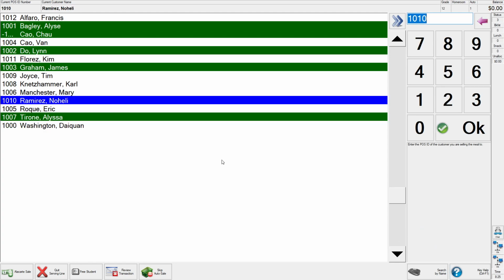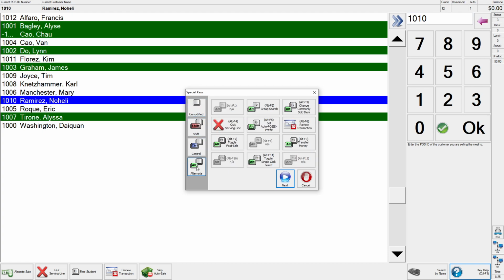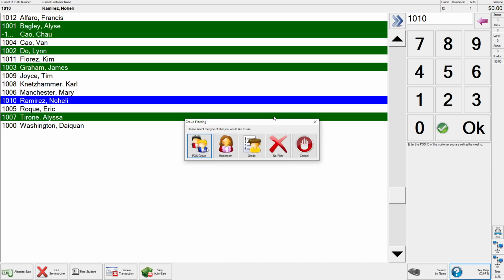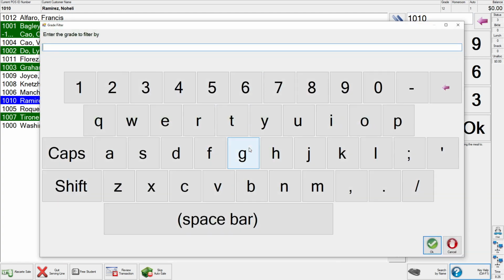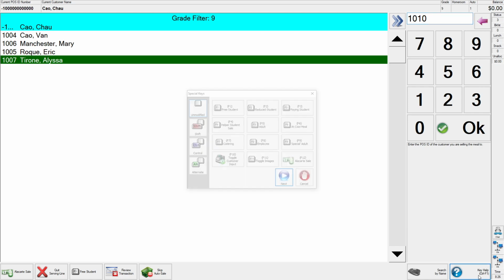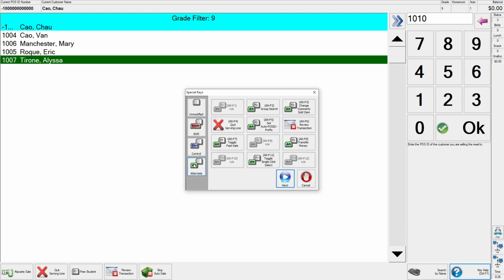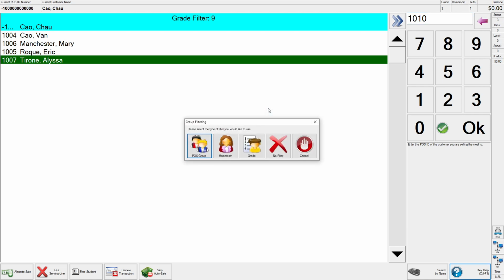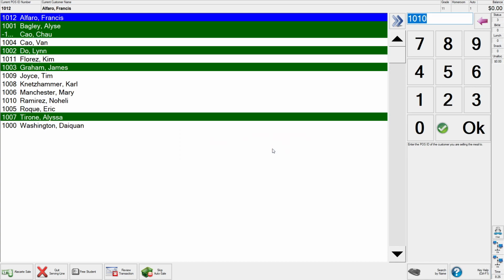And in case I wanted to sort by 9th graders, I can go down to key help at the bottom right, alternate, group search, grade, 9. And then I'm going to go back, key help, alternate, group search, no filter.